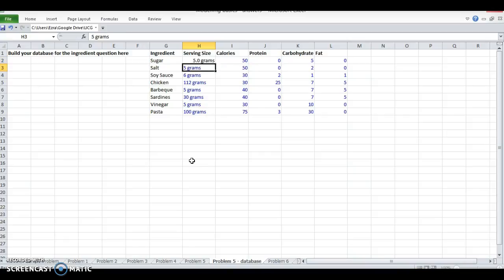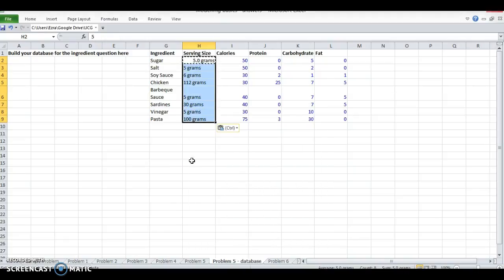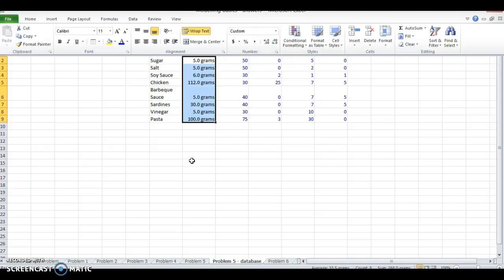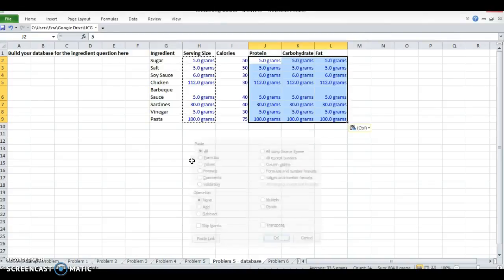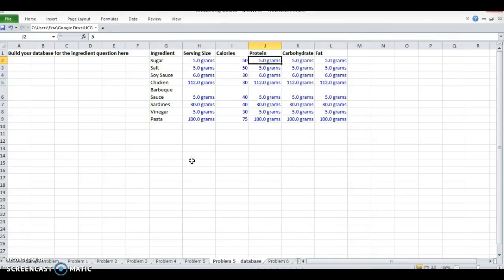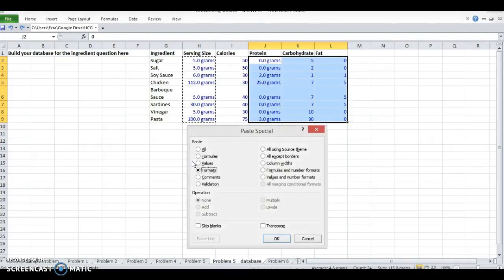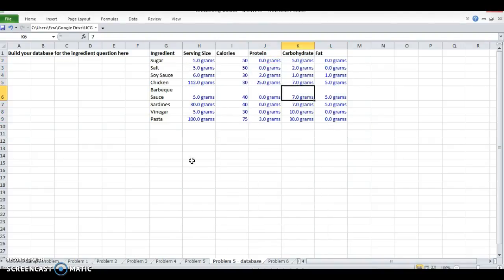You'll see it change alignment here. So I'm going to just copy, paste formatting, this entire column, and now if I type in 5, 6, 112, 5, 30, 5, 100, it all comes out in terms of grams. And I'm going to do the same thing, copy, paste special for all of these. I'm just pasting that format so we know how many grams.